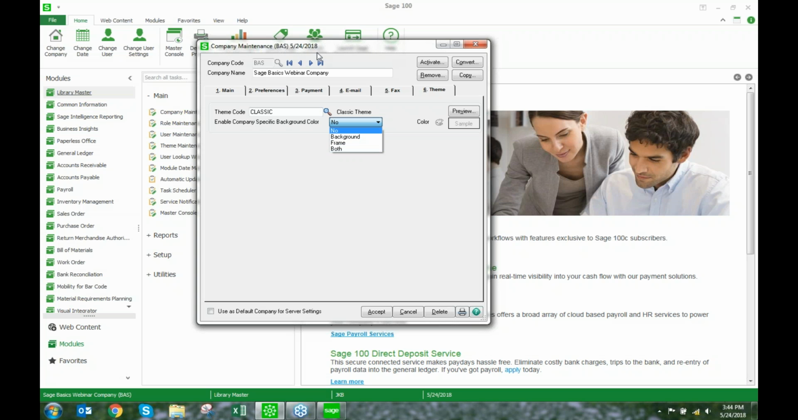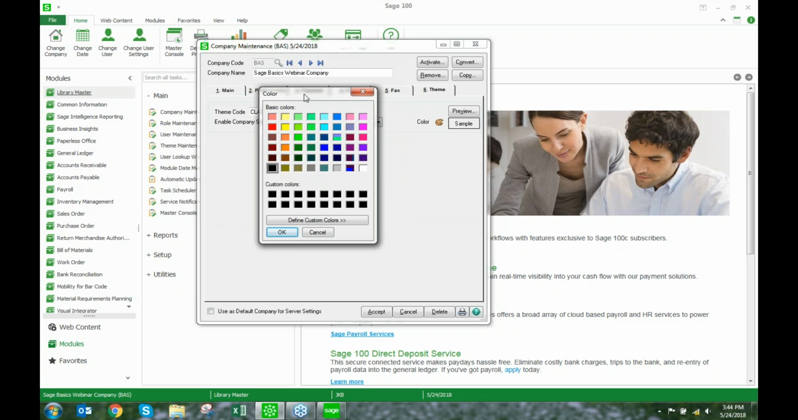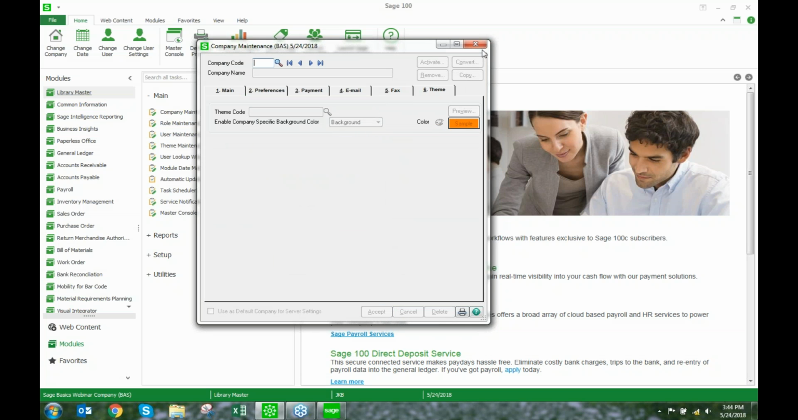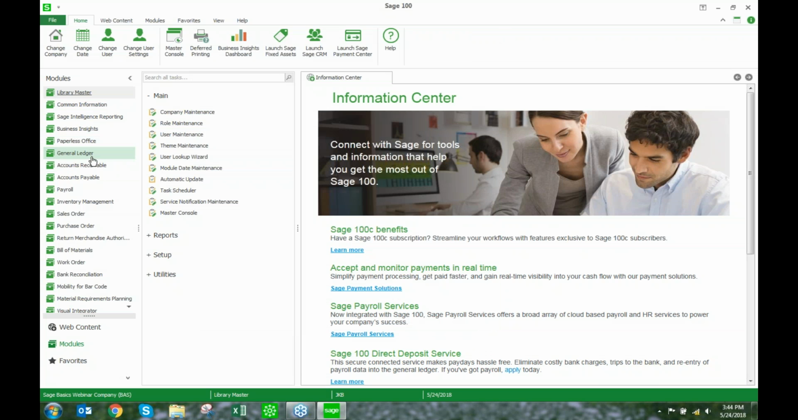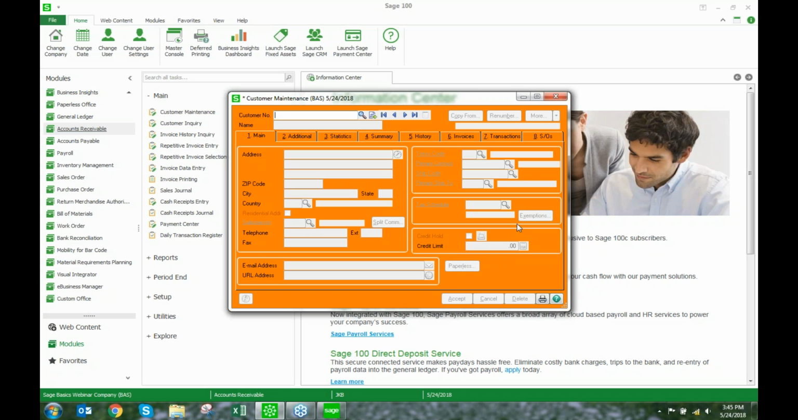The frame is just going to be this. The background is going to be all of this. We're just going to stick with the background for right now. And now we can choose a color. So I'm going to go ahead and pick this kind of nice pumpkin orange here. You're going to see that this is very, very bright, which is actually okay. So here's our new background color.